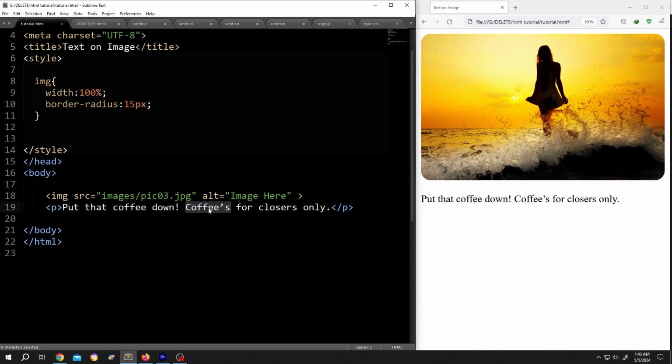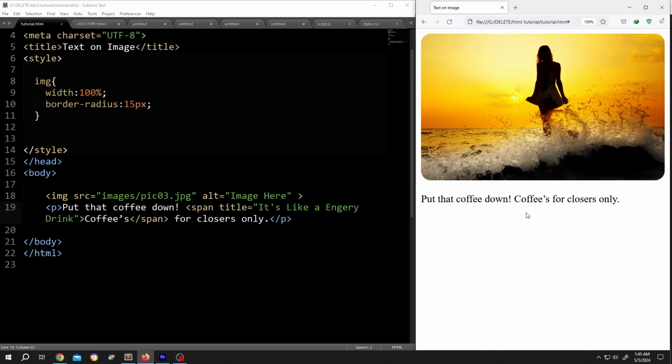For that we need to use the span tag. So write less than span, then the end tag, less than slash span. Then inside the first tag we need to write title equal to double quotation, then the text we want to show as tooltips. Suppose it's like an energy drink. Save, reload. Now if we hover over the coffees, see we have our tooltips.